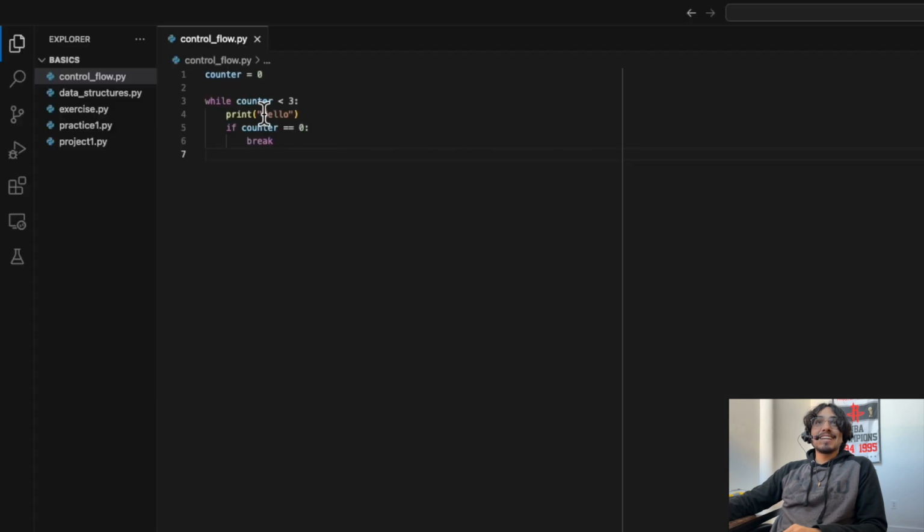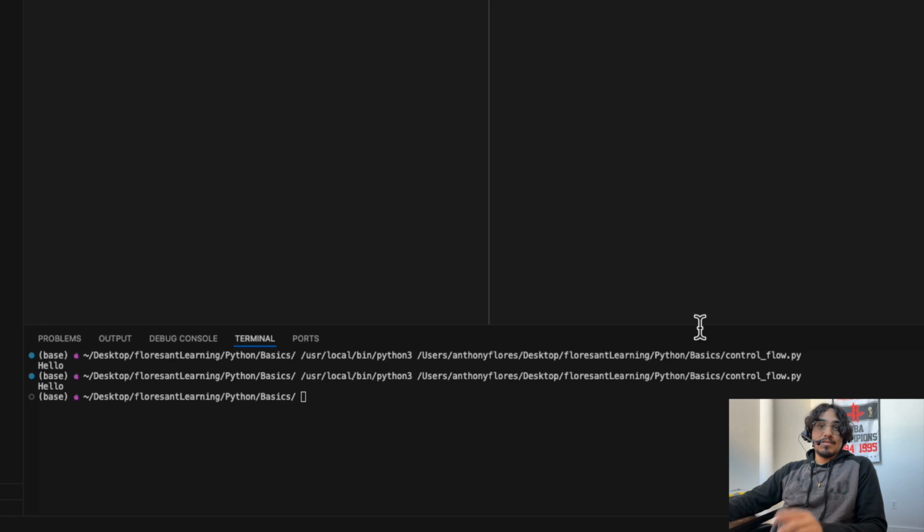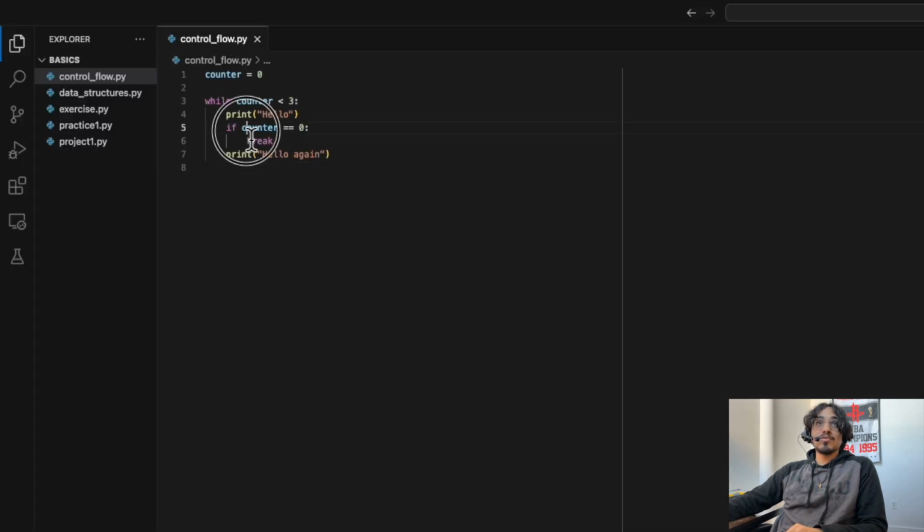So here, counter is 0 as soon as we start. So this statement is true. This line of code gets run. Then it checks this conditional. And counter is equal to 0. Then we run this and break from the loop. Let me show you. So even if I print hello again after the if counter equals 0 statement, and we run it, only hello gets printed. Because as soon as this becomes true, we say break from the loop.